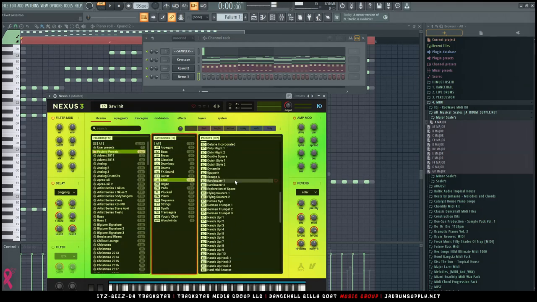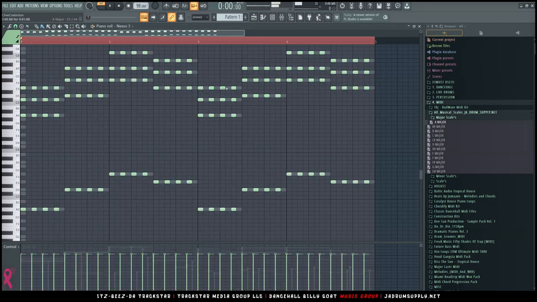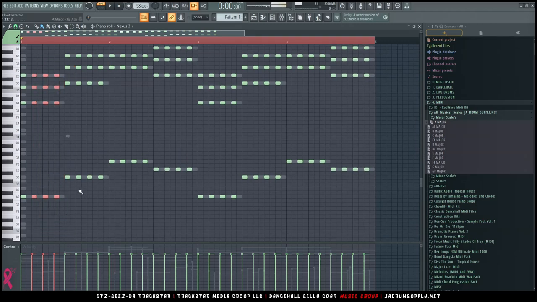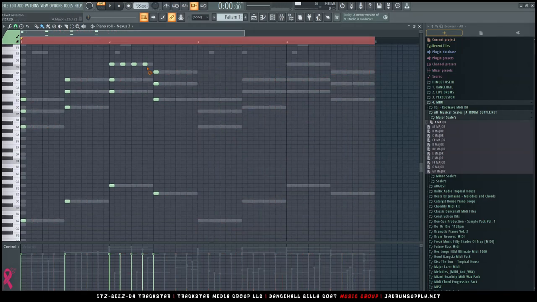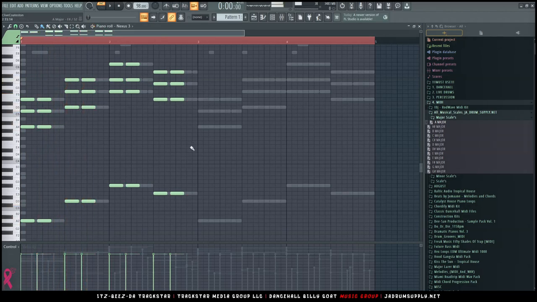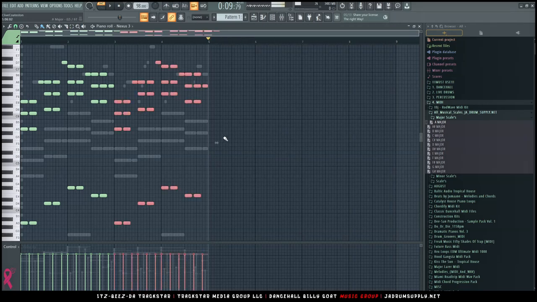Preset leads like a square lead or some type of saw, something along those lines. So all we can do is with them here, and take out all of this. I can add something like this. Go up an octave. If we go up here, quantize that. Shorten it up. We have, you know, basically a 2010 style of rhythm.